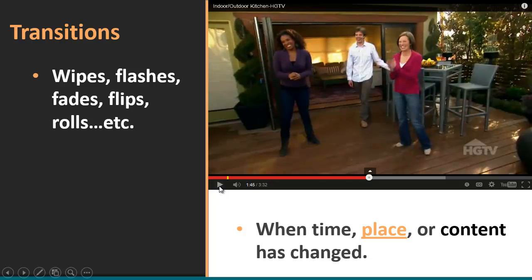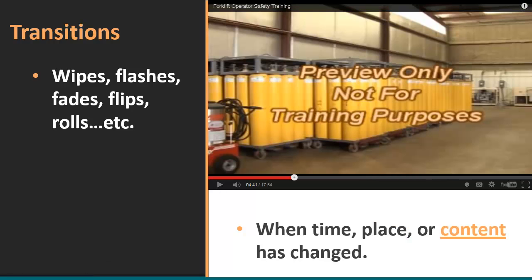So transitions then can be used when there's been a change in time, or in this case, a change in place. You can also use a transition whenever there's been a change in content, like we saw in the previous shot where we had a change between animated footage and then real-time talking head footage. With this host, there was always a transition applied to the animation.